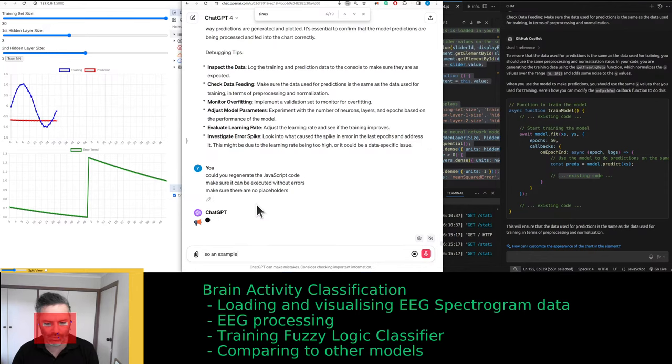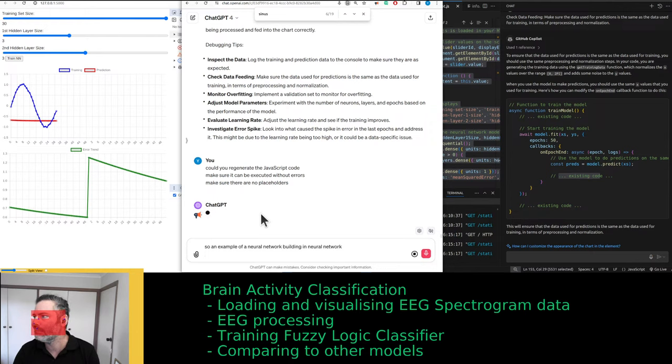It's an example of a neural network building a neural network. Yeah, when it starts thinking for a long time like that, it's not a good sign. It probably means we need to start a fresh chat.